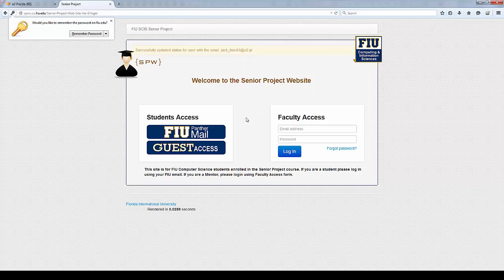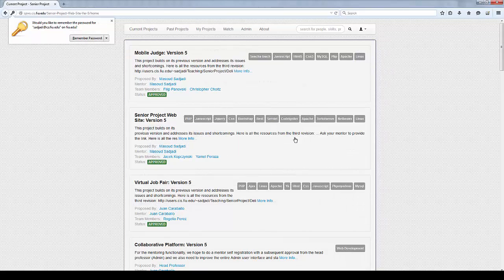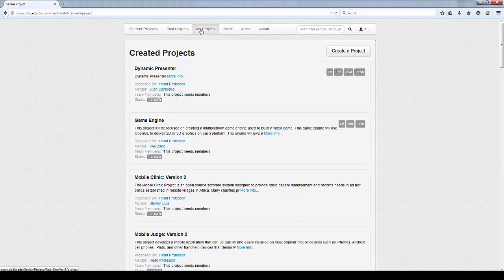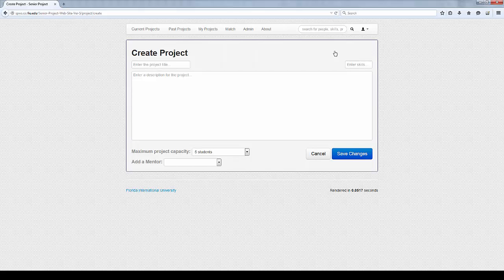In this section, I will focus on project management. As the head professor, you can execute a number of actions that affect projects. You can create projects, change the status of proposed projects, assign a product owner to a project, assign students to a project, and delete a project. To create a project, click on My Projects tab. Once you are on My Projects page, click on Create Project button to navigate to Create Projects page.